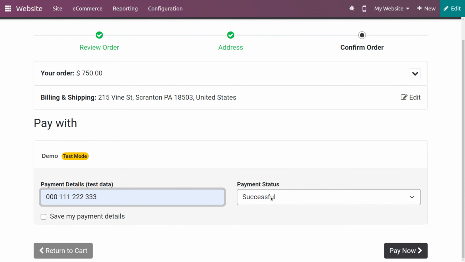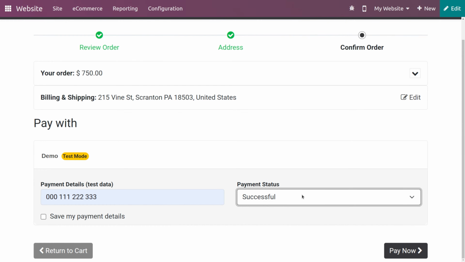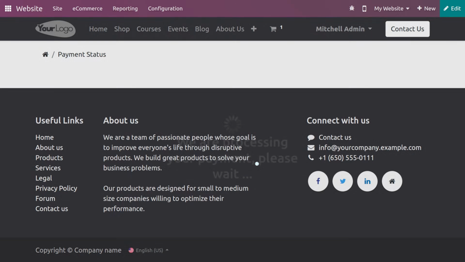Okay, and the next one is the payment status. This is the payment provider that we enabled, and you can provide the payment details. After that, if you want to save your payment details for upcoming future payments, you can click on this save my payment details. Okay, so I'm going to pay this.